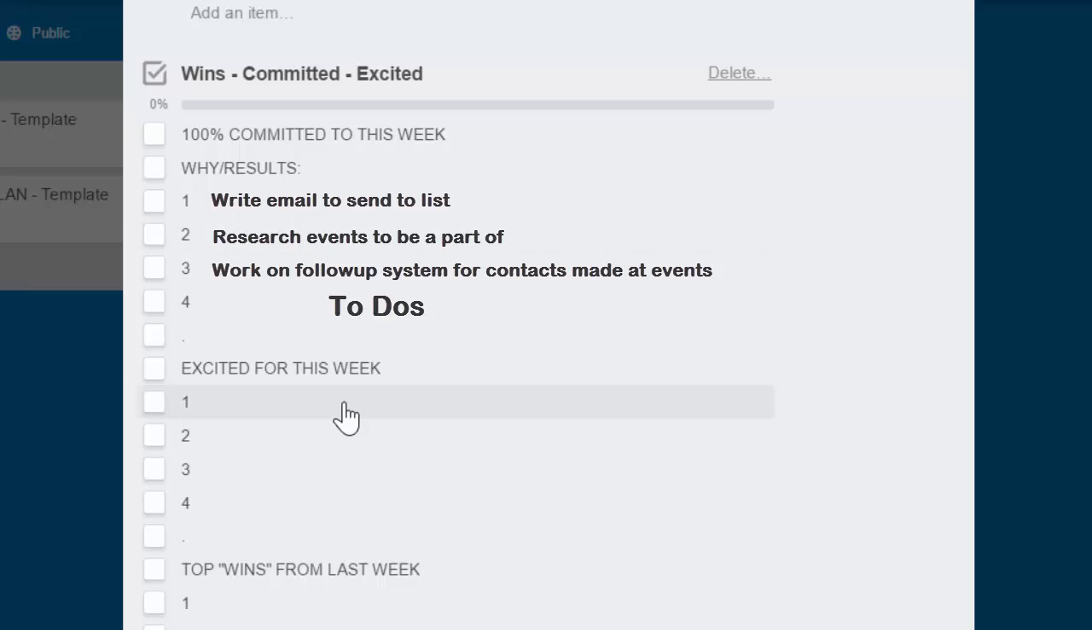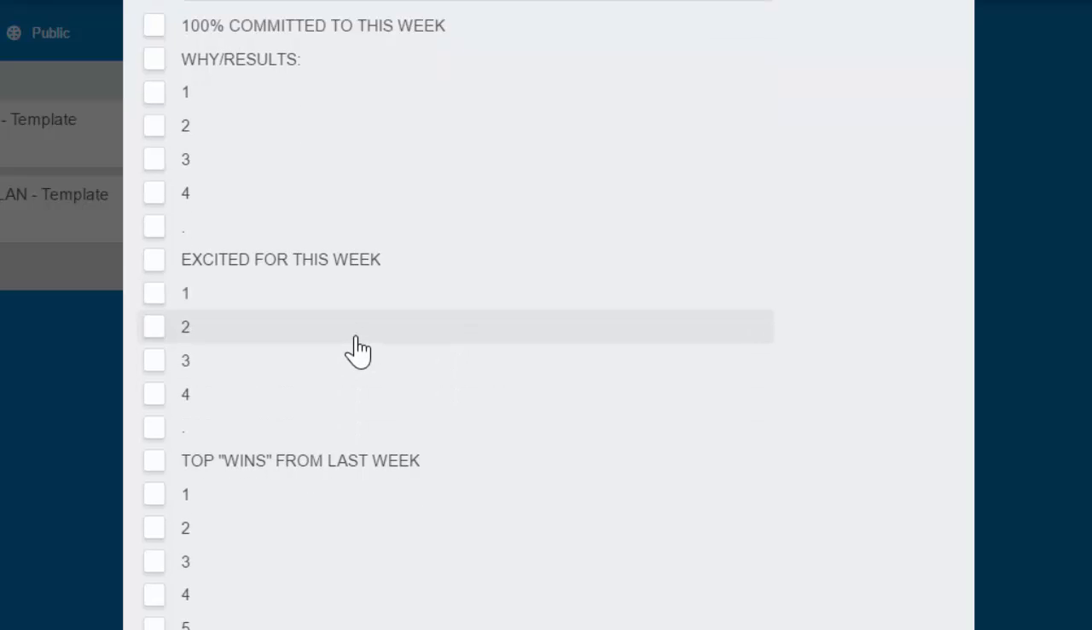And then what kind of things are you excited for this week? What's happening this week that you're excited for? It doesn't necessarily have to be work related. It could be anything that's happening this week that you're excited for. Those things that, wow, yeah, I'm excited to have this done.